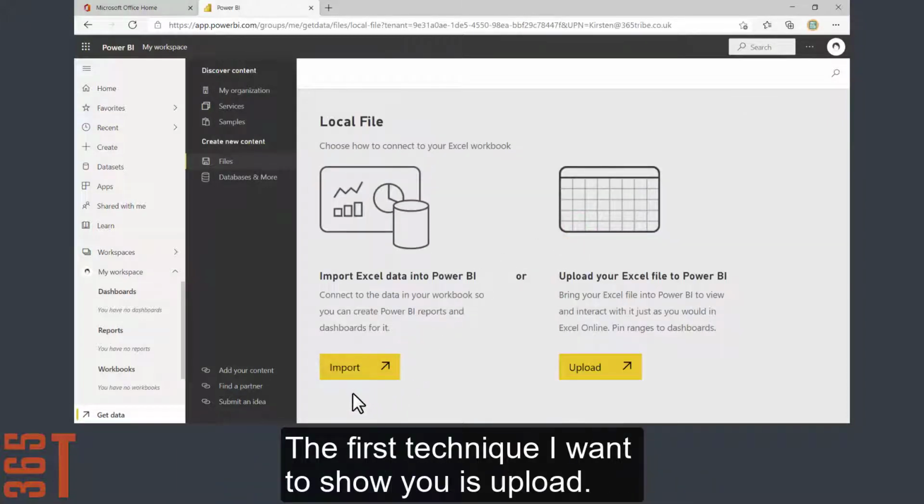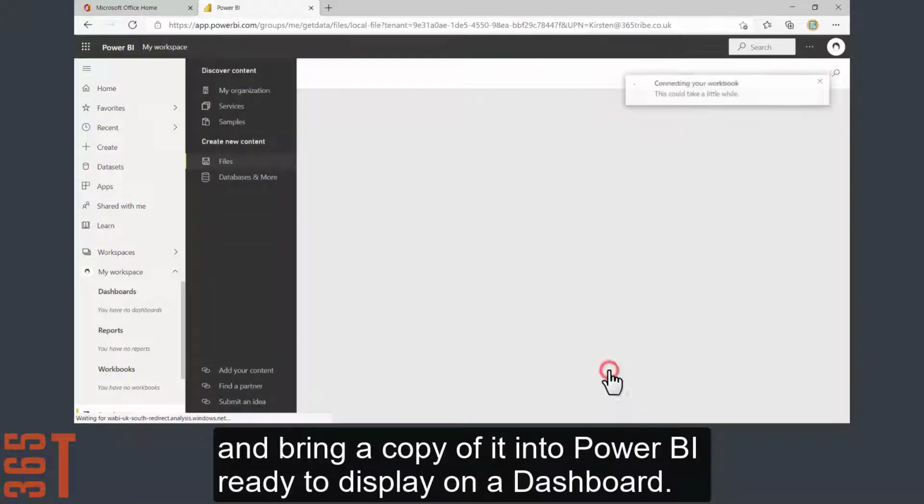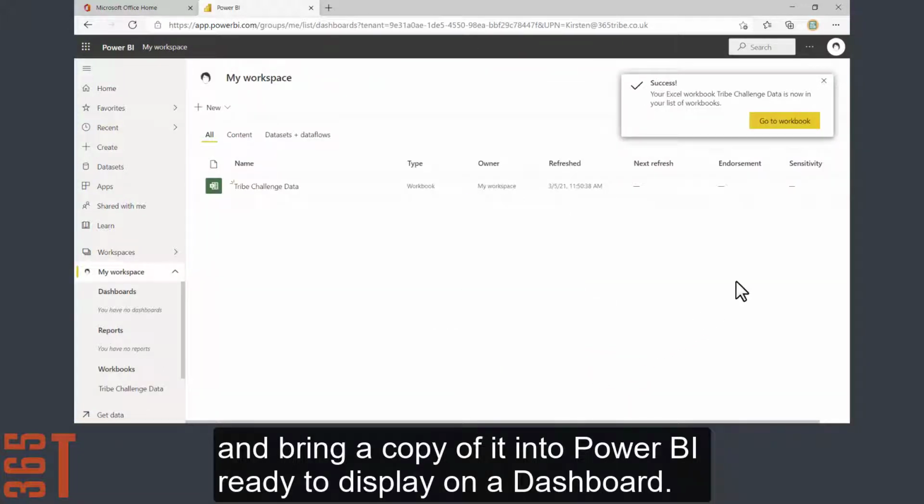The first technique I want to show you is upload. This allows me to take an existing spreadsheet, not only including data, but also charts as well, and bring a copy of it into Power BI, ready to display on a dashboard.